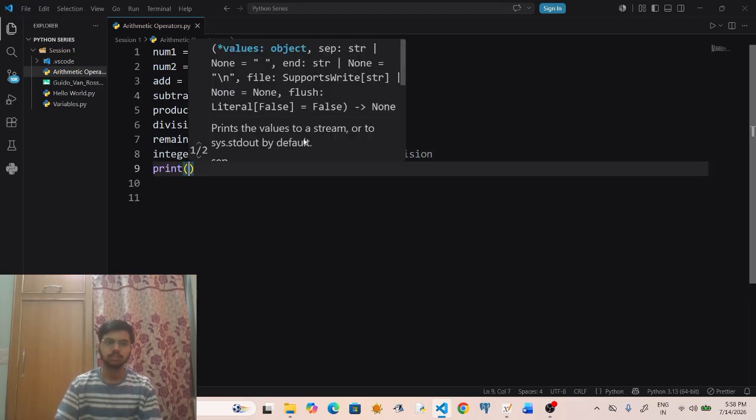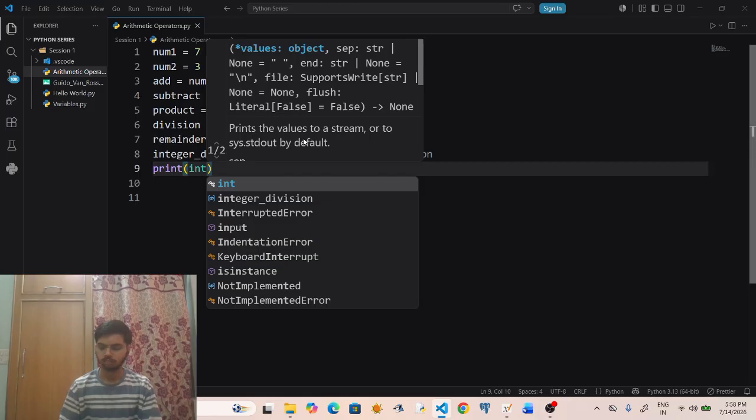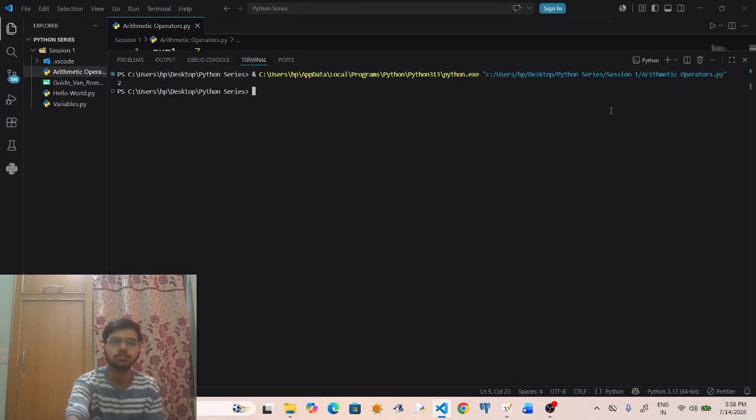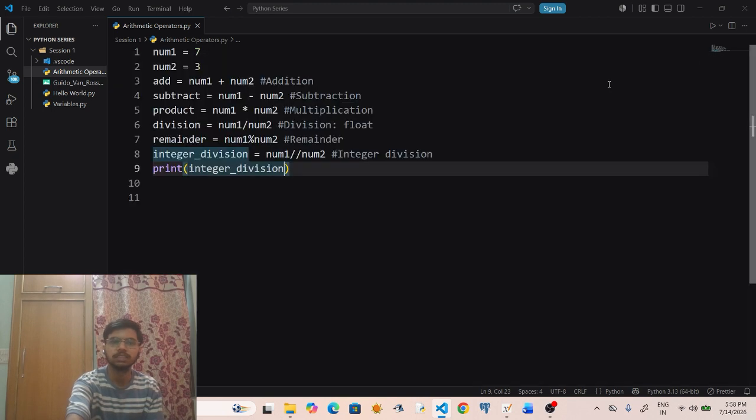Now let me print this integer division. It is giving me 2. Why is it giving me 2? Because 7 divided by 3 is 2.3333 and so on. So the integer part of this 2.3333 is 2. So that's why it is returning me 2.